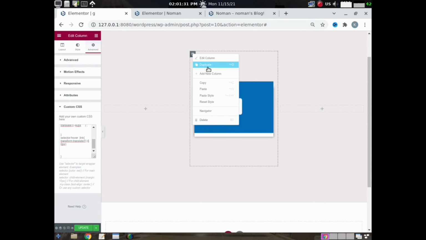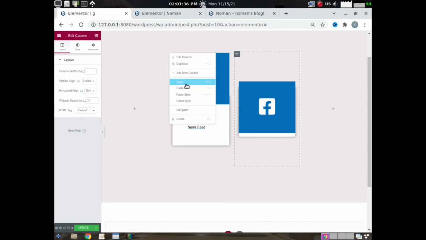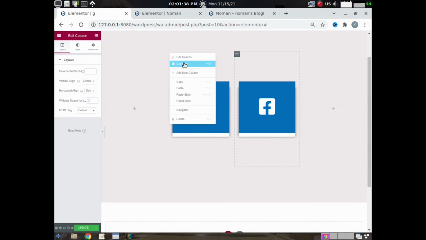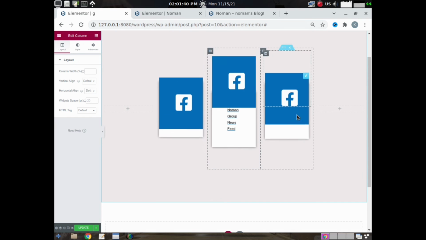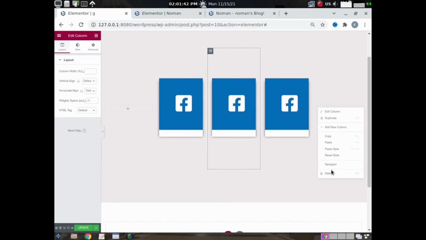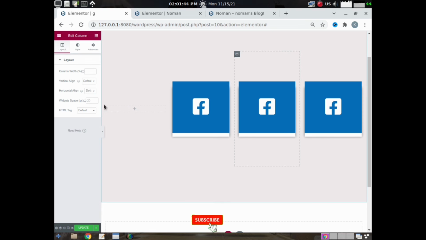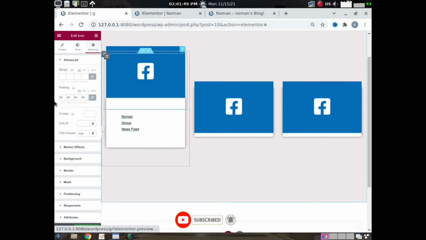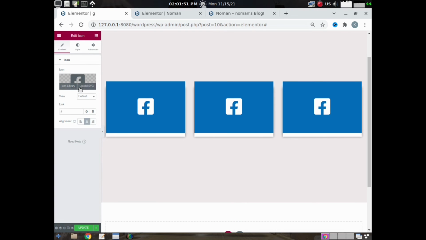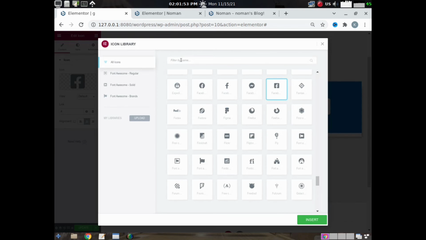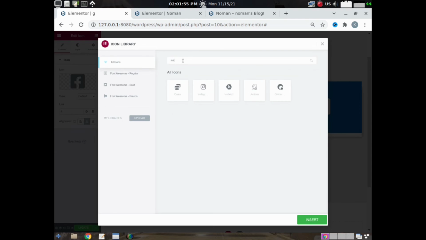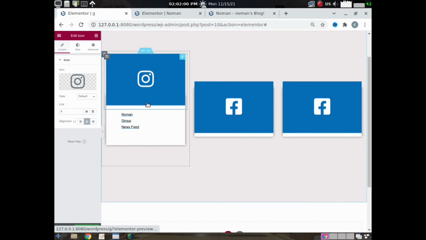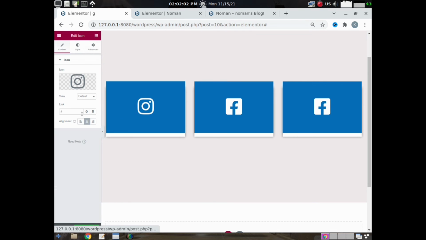Now duplicate it by clicking on this and duplicate. After that, this is duplicated. Now delete this empty column, and also this one. Now changes. I can do Instagram. And Instagram. After that, because I have changed this background color.